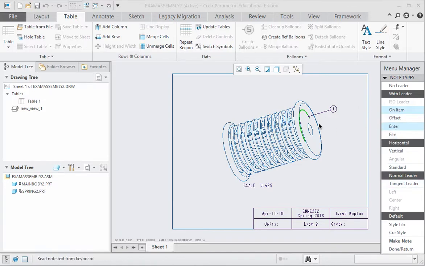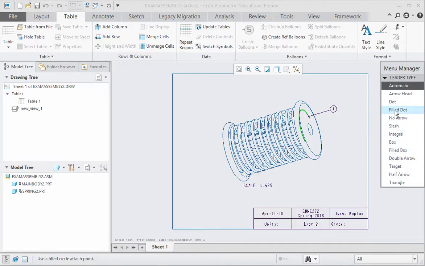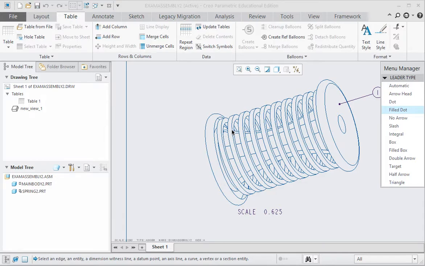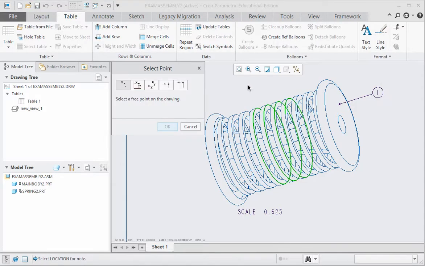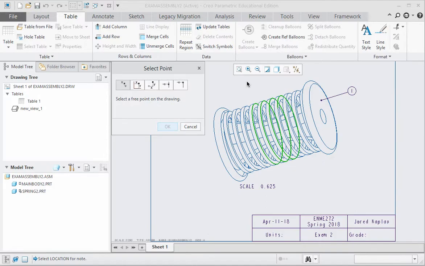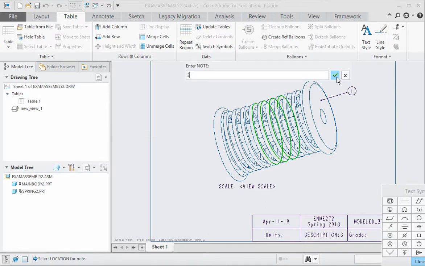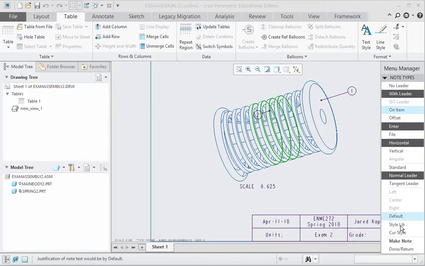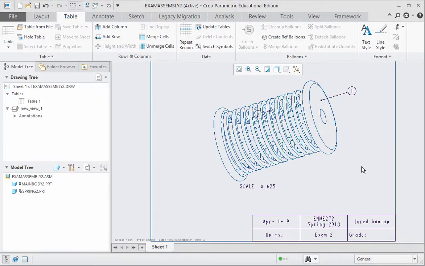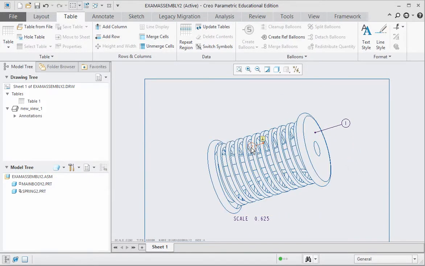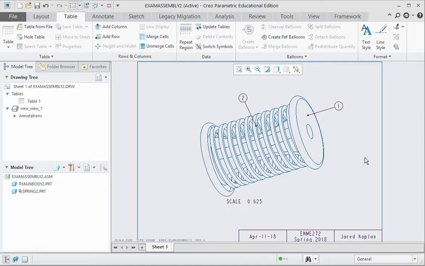So then we're going to do this again with leader, normal. Alright, so we'll make note, we want filled dot, 1, 2, 3, 4, 5, 6 right here, and then we want it like right there, 2 in the note, and then we hit done. And then we gotta move this out here so people can see it. Alright, so there's that. That looks good.